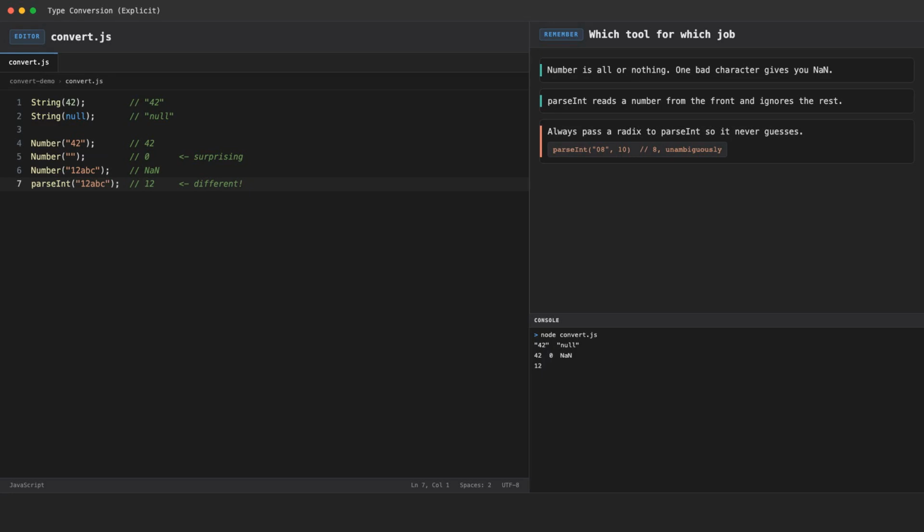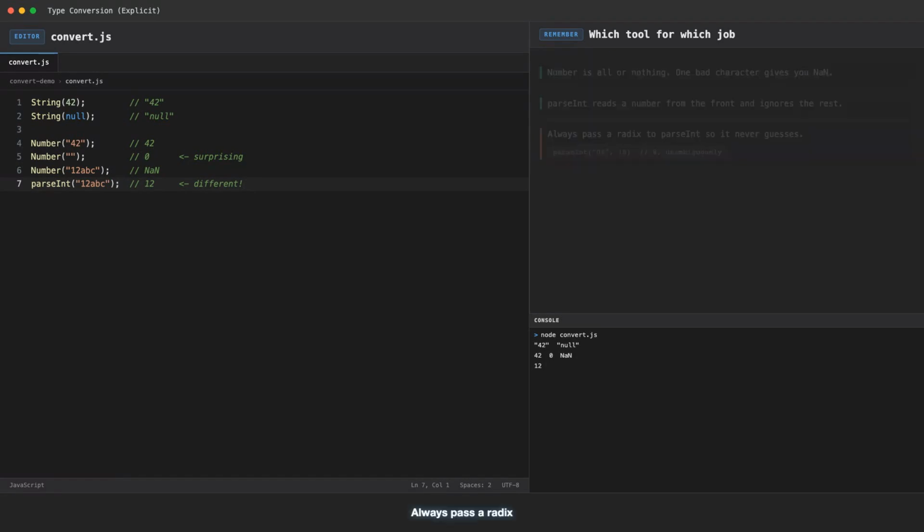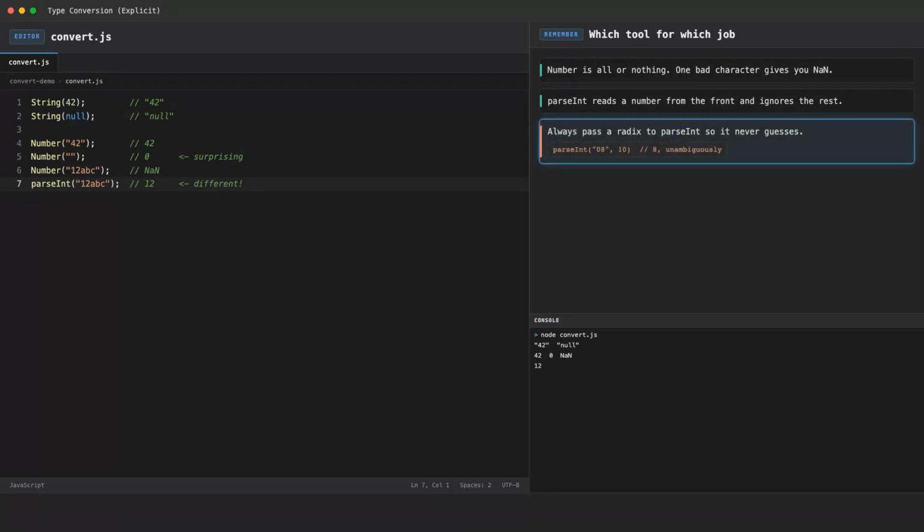There is one more thing you must always do with parseInt. Pass a second argument saying which number base to use. For ordinary decimal numbers, that argument is simply 10. Without it, parseInt has to guess the base from the text. Older engines would read a leading 0 as octal notation, which turned the string 08 into a very confusing result. Modern engines fixed that, but the habit is still worth keeping. It costs 4 characters and removes all ambiguity forever.